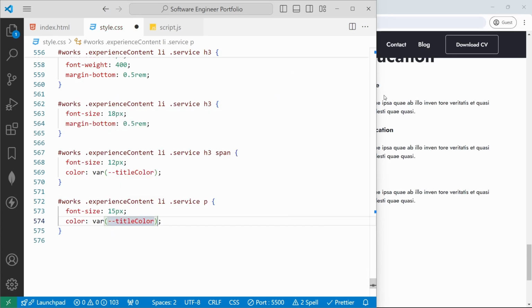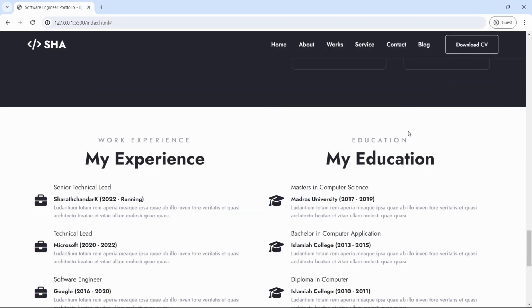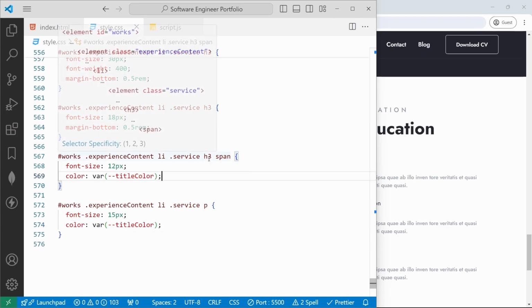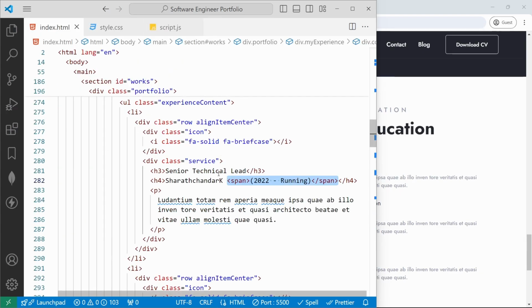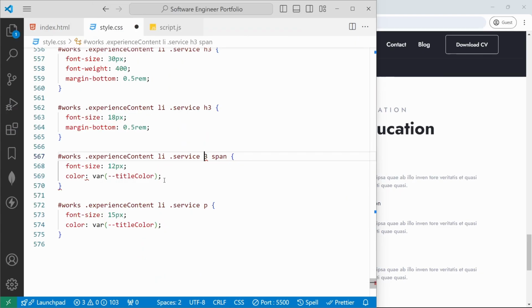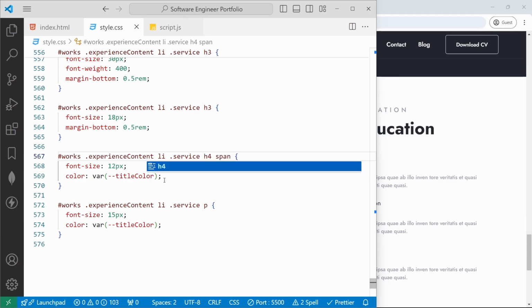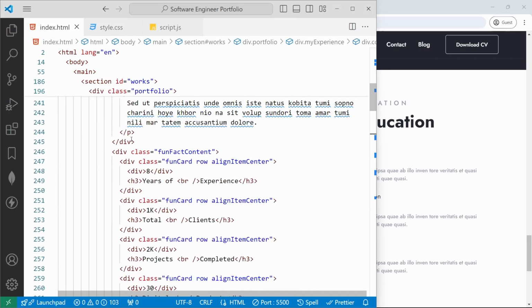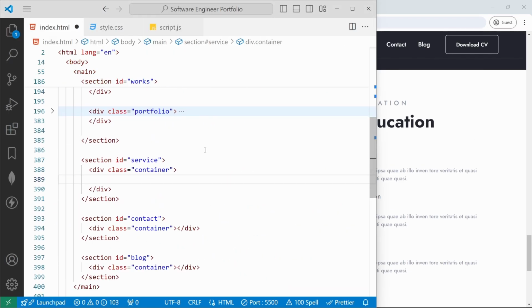If I save, if I go to the browser, here we can see the work experience and then education with styles. So here the style is not taking for the span tag because this is h3. But here in h4 we have mentioned. So I need to change these things to h4. If I save, if I go to the browser here, now we can see the styles to the span tag also. Now we have completed this work session also. The next thing we need to add is this service session.